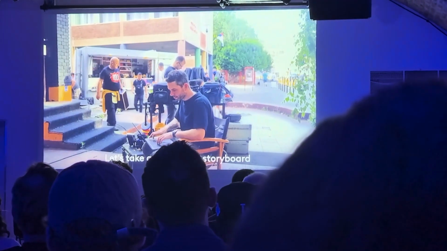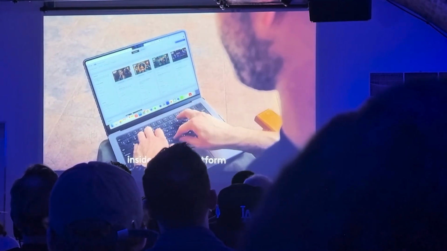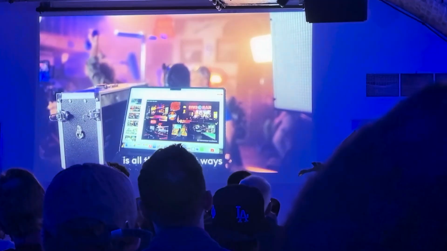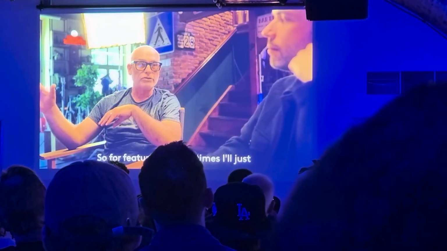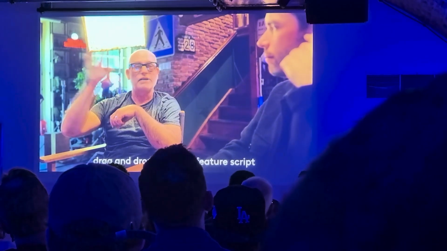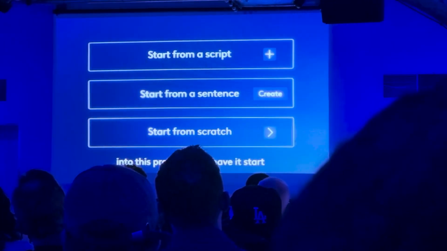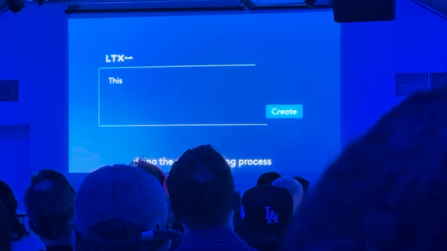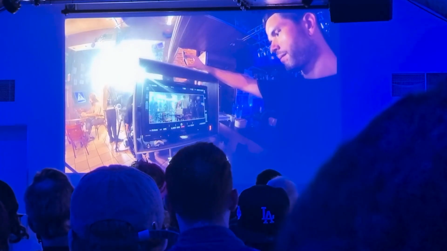Let's take a look at the storyboard inside the LTX platform. One of the things that I really appreciate about this product is all the different ways you can start a project. So for features, a lot of times I'll just drag and drop an entire feature script into this program and have it start doing the storyboarding process. 3, 2, 1, action!